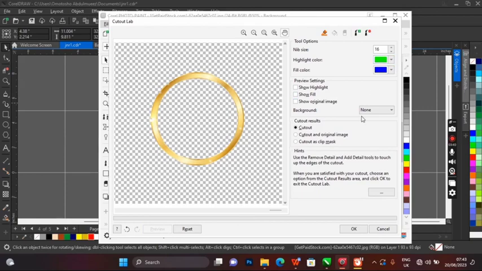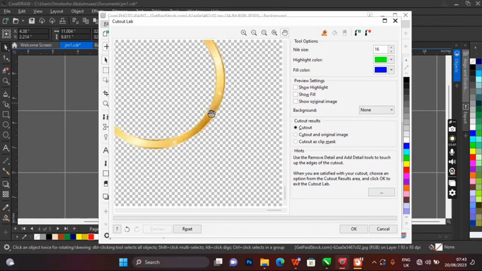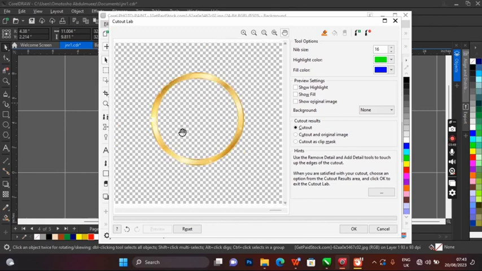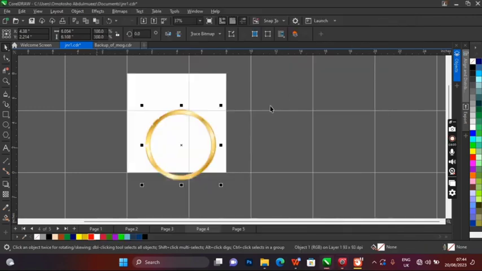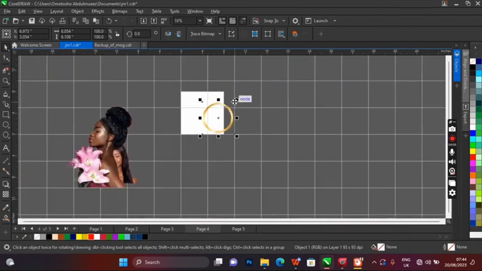So guys, we are able to remove the background perfectly and we are able to keep some of the sparkles. So like I said earlier, in case you need sparkles, you can just get them online and add to it yourself. So that is how to remove the background of your image on CorelDRAW. It's as simple as that. So simple, it's not so hard.